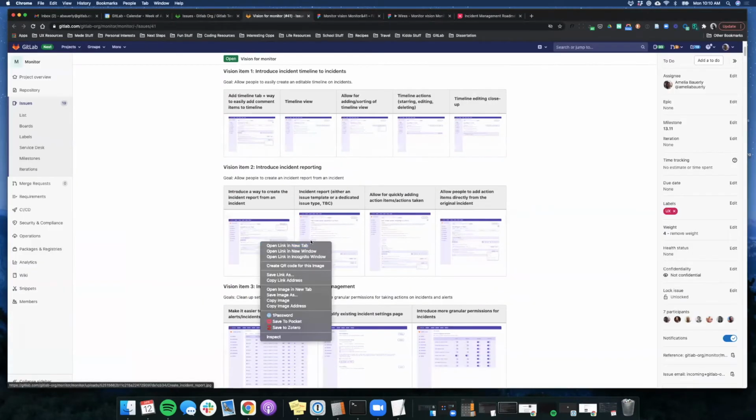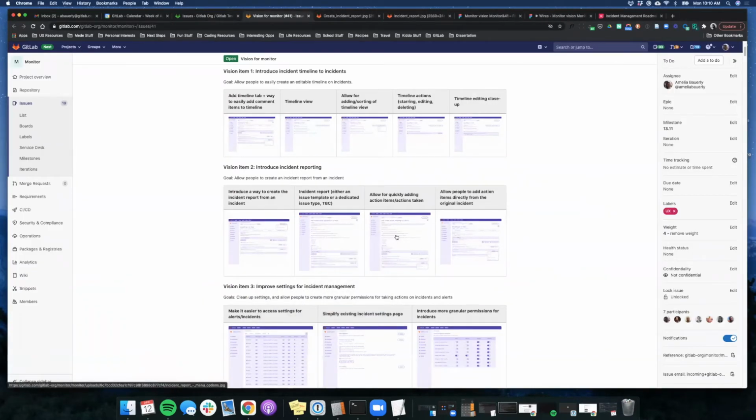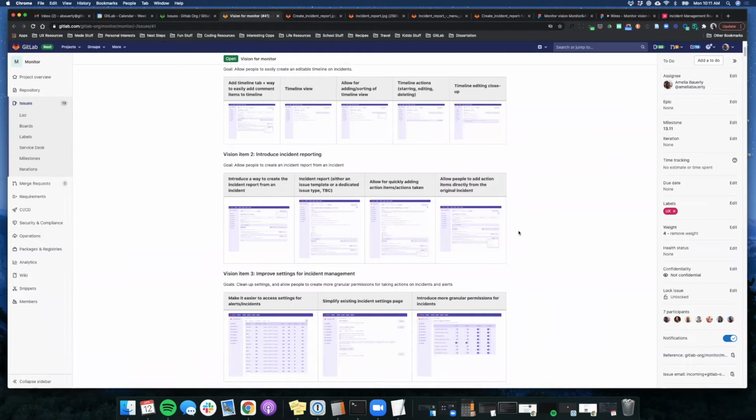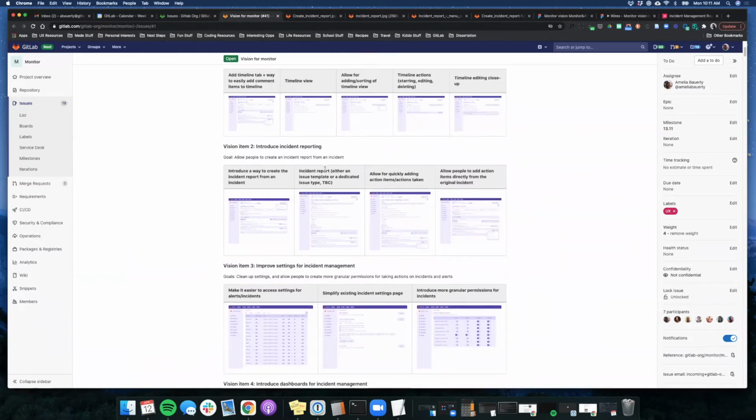All right, so the second vision item is introducing incident reporting. And the goal here is to allow people to create an incident report from an incident. And in the feedback, there's some discussion about whether we should be creating an incident report automatically for people once the status of an incident goes to resolved, for example.